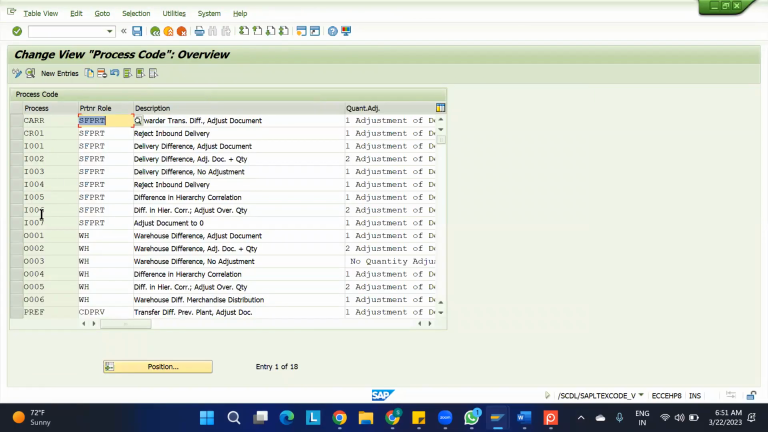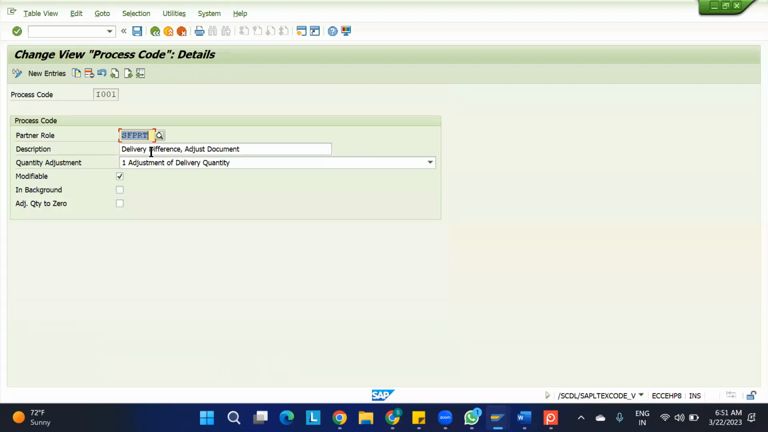Here we can define n number of process codes: I001, 2, 3, 4, 5, like that. They have created different process codes here. And see here, the partner role. For which partner role are they creating? SFPRT, I001. What is this? Delivery difference, adjust document only. Here, adjustment of the delivery quantity will be there. Only delivery quantity will be there.